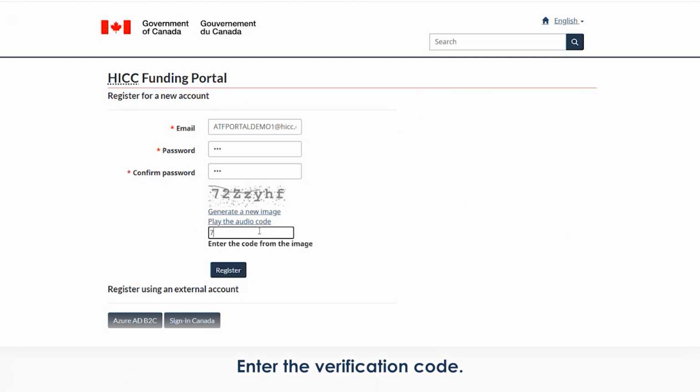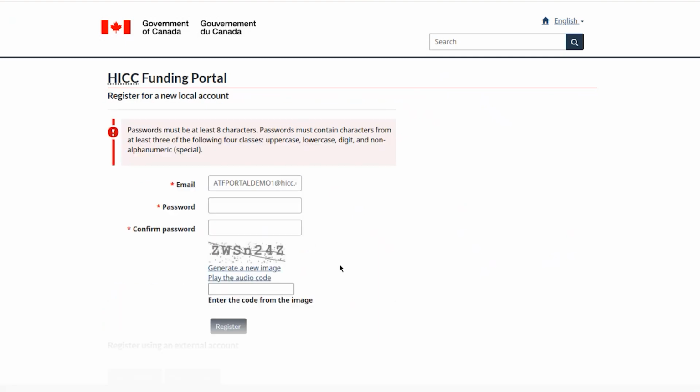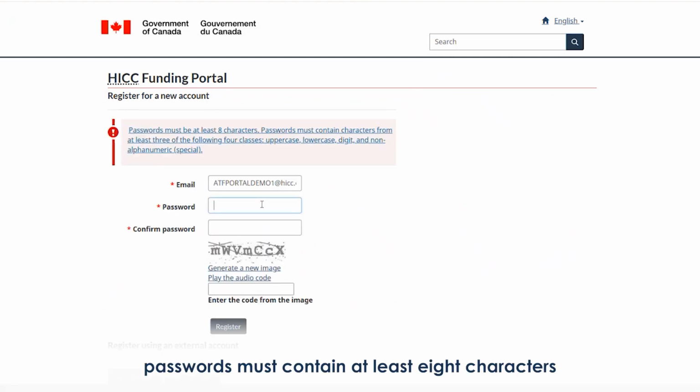Enter the verification code. As a note, passwords must contain at least 8 characters from at least 3 of the following 4 classes: uppercase, lowercase, digit, and non-alphanumeric or special.